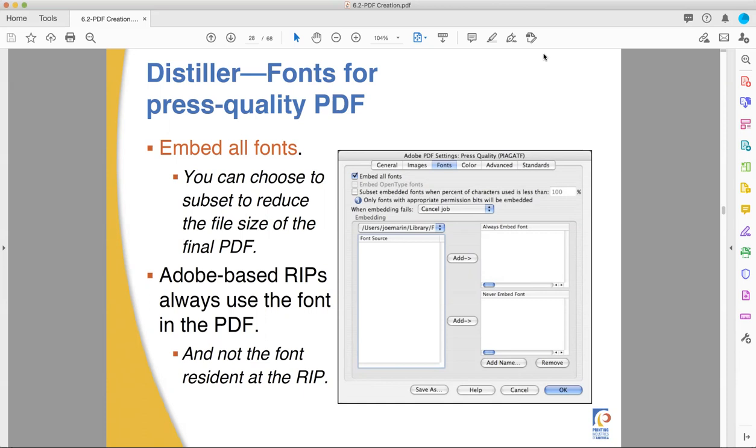But anyways, other than a few of those old RIPs which might try to use their local copy of a font, which can be disastrous, otherwise, they should all respect the fact that this font has been embedded and they will give the right of way to that font and use that one instead.